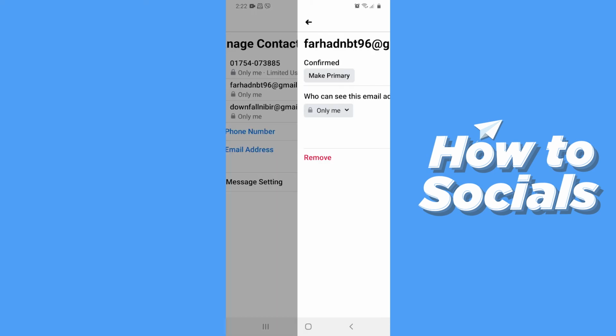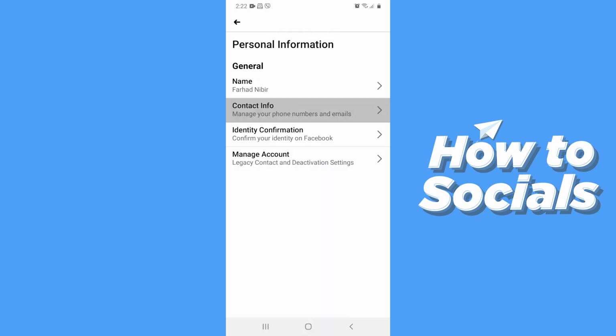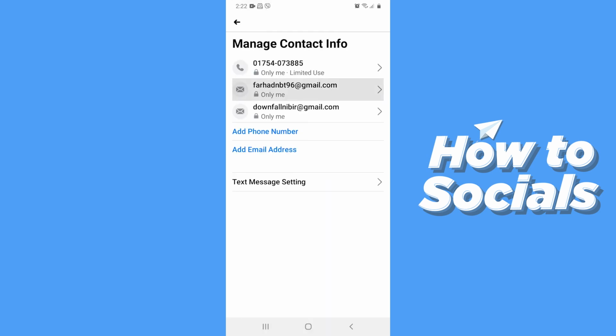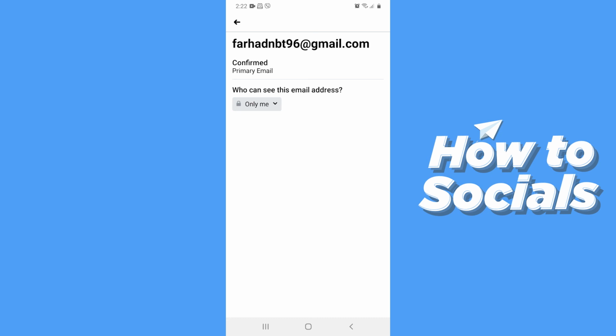For confirmation, let's go back and then tap on Contact Info again. Now tap on the email ID again and you'll see that it is your primary email. And that's how you can change your email ID on Facebook.